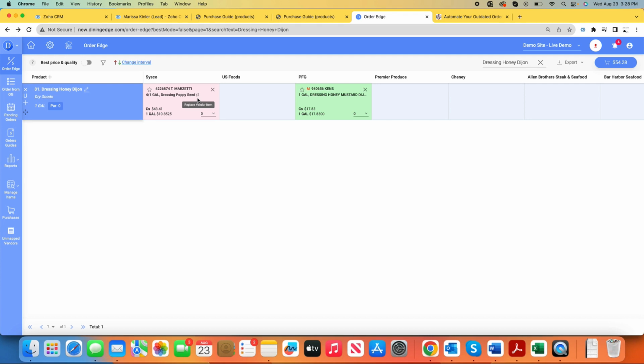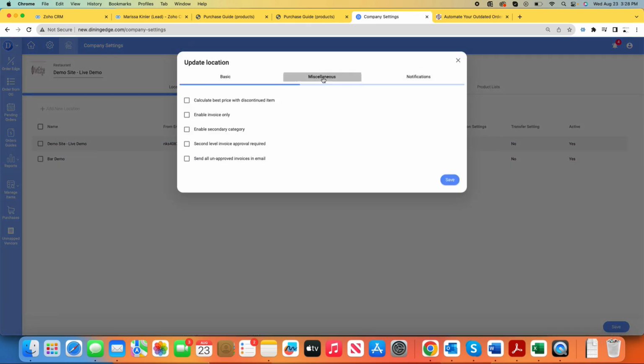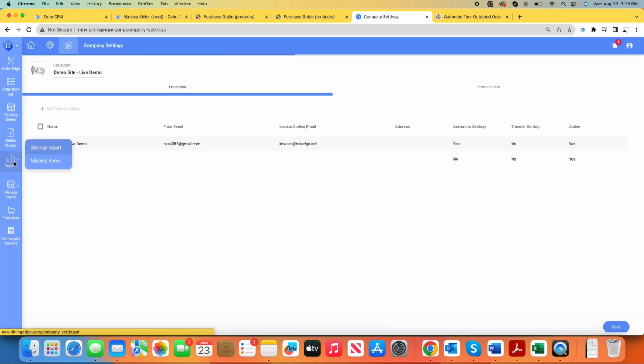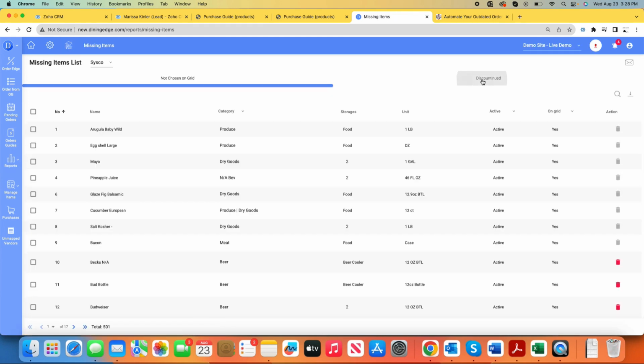Out of stock items can be included in the best price calculation or not. This setting can be applied by clicking Company Setup, selecting the location and selecting or unselecting Calculate Best Price with Discontinued Item. We can also generate a report of discontinued items. This along with missing items can be auto-emailed to you and your vendor weekly. We will be covering this further in future training.